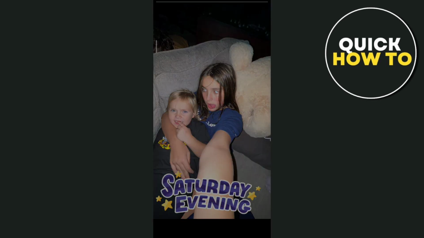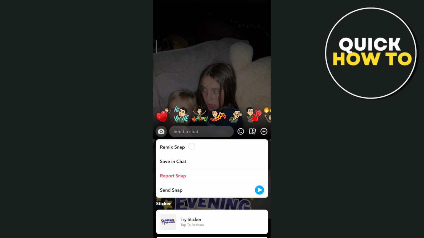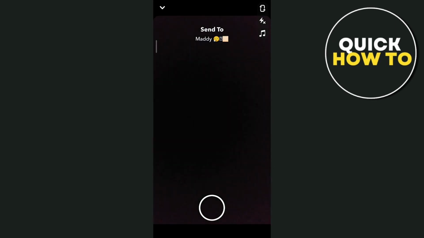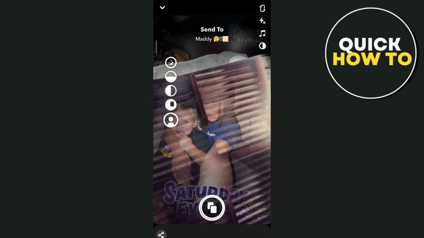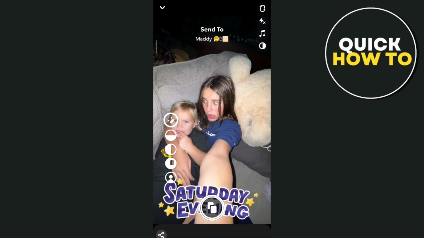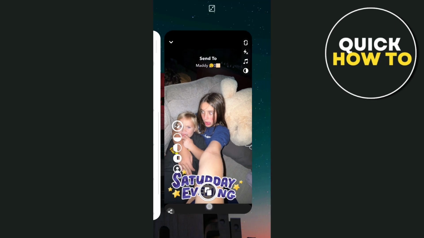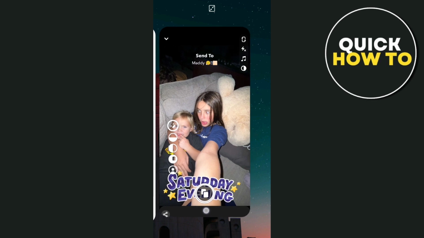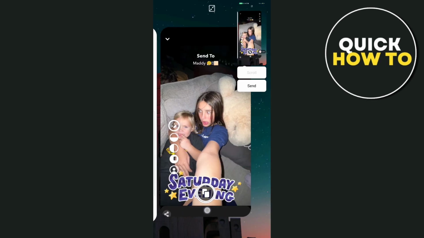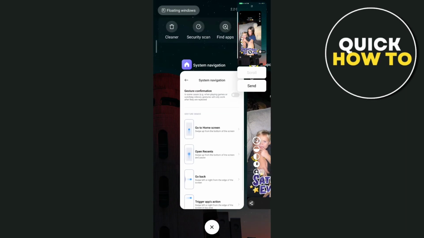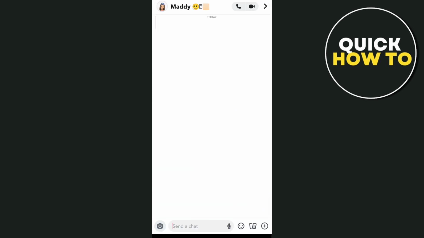Now what you're going to do is tap on the three dots and then tap on Remix Snap. Once you tap on that, it will show you right over here, and then you just need to tap on that smiley button at the left side of your screen. And to take a screenshot without them knowing, you just need to hop out. As you can see right over here, just hop out of this screen and then we just need to take a screenshot. Now, once you've done that, if you check on this message, they won't even know that you took a screenshot from her story.